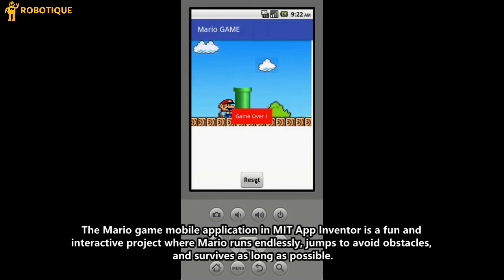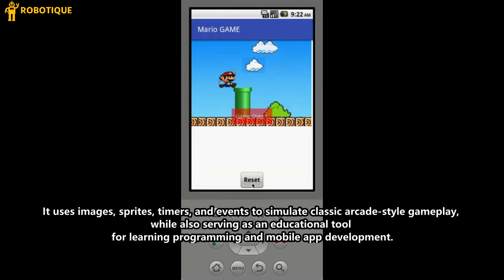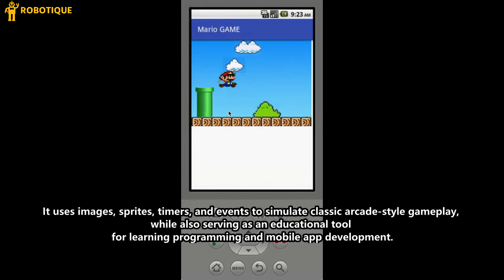The Mario Game mobile application in MIT App Inventor is a fun and interactive project where Mario runs endlessly, jumps to avoid obstacles, and survives as long as possible. It uses images, sprites, timers, and events to simulate classic arcade-style gameplay, while also serving as an educational tool for learning programming and mobile app development.